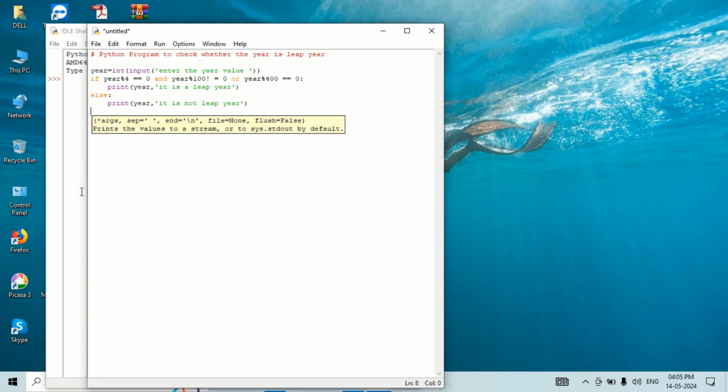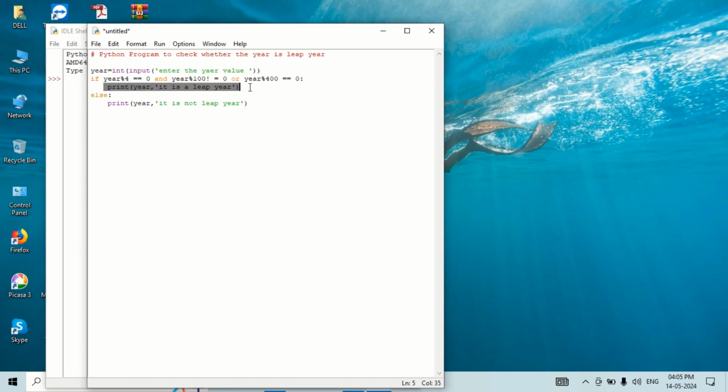Right. So now you can see a year should be divisible by 4. Along with this one, the year when it is divided by 100 should not be equal to 0, but when it is divided by 400 it should be equal to 0. If these conditions are satisfied, then it is a leap year, otherwise it is not a leap year. So if these conditions are satisfied, then it will print the year, along with that it will print it is a leap year, else it will come to the else part and it will print the year value, and then it will print it is not a leap year.